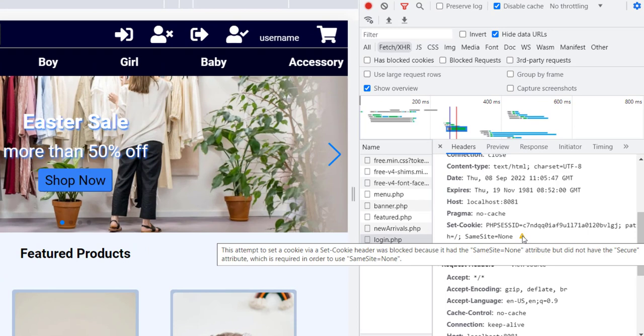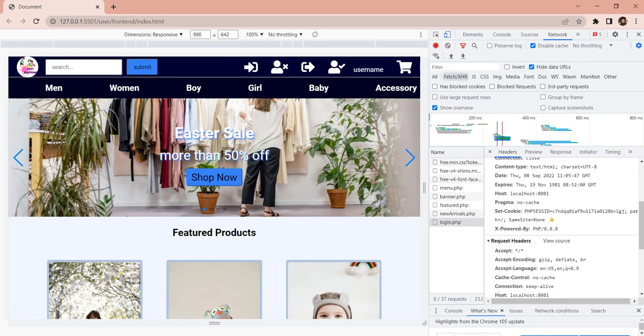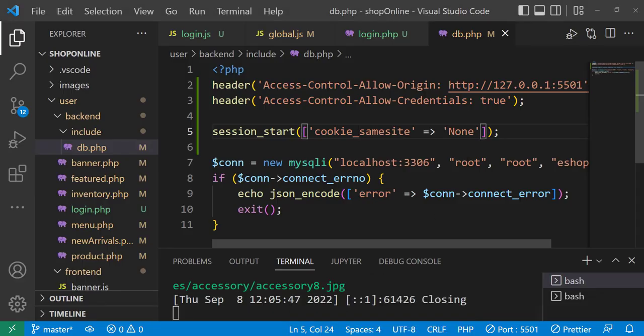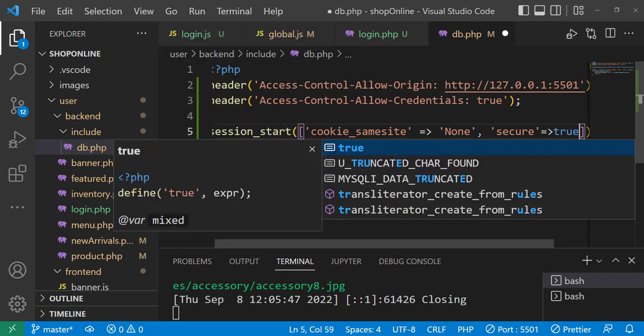because it had the SameSite=None attribute, but did not have the Secure attribute, which is required in order to use SameSite=None. So that means we have to set another attribute called secure if we want SameSite=None to work. So comma, secure and give value true.